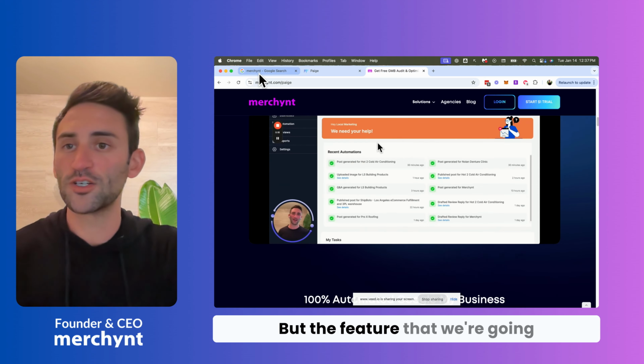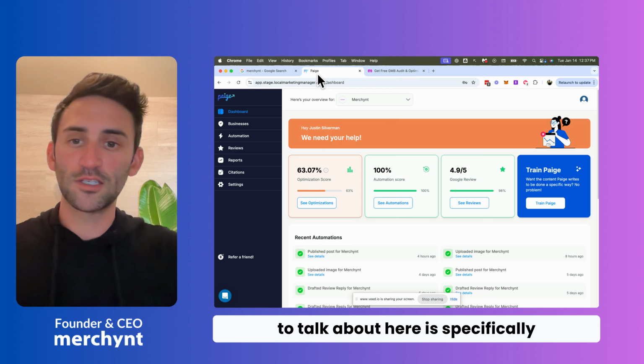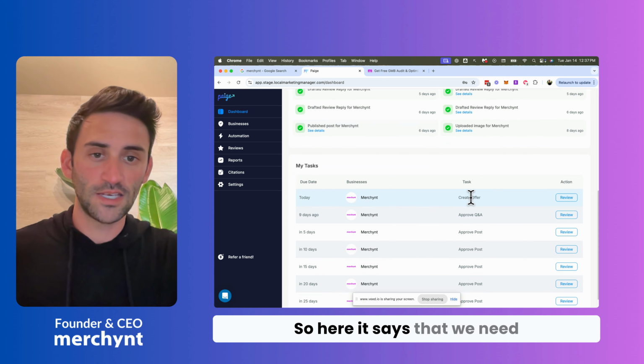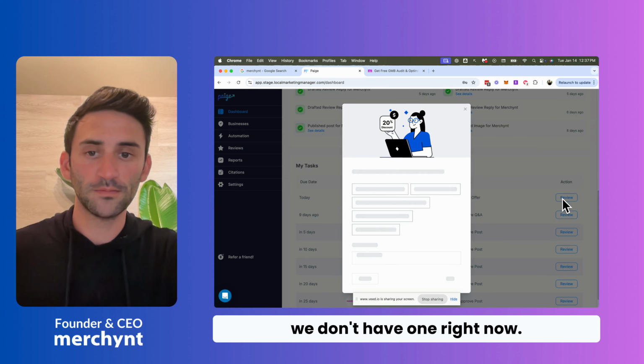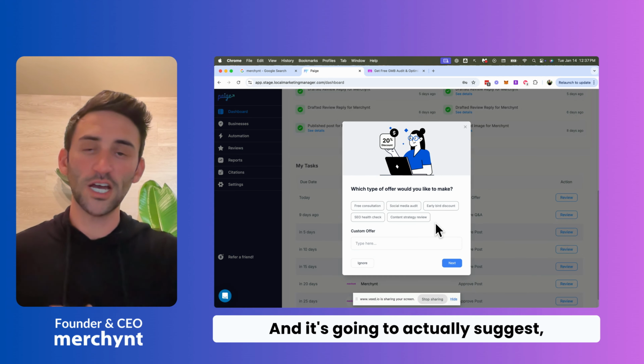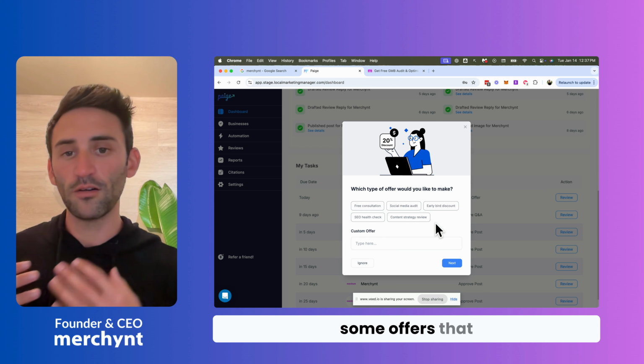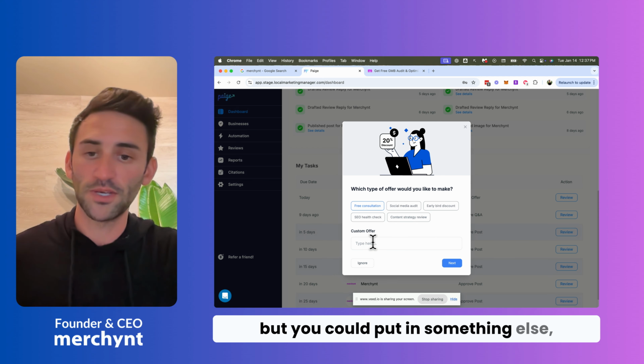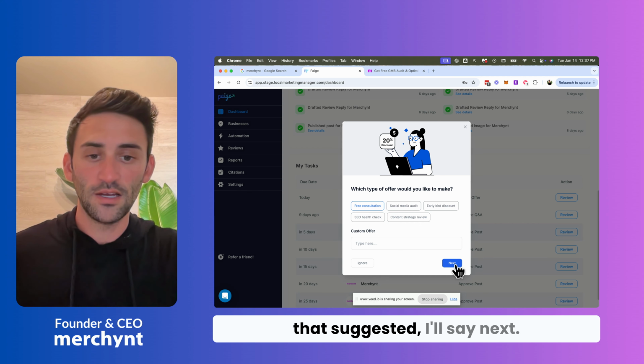But the feature that we're going to talk about here is specifically the ability to schedule offers. So here it says that we need to create an offer because we don't have one right now. And it's going to actually suggest, based on our type of business, some offers that we might want to publish. So here, we're just going to go with a free consultation. I'm going to click it, but you could put in something else if you don't like any of the ones that it suggested. I'll say next.